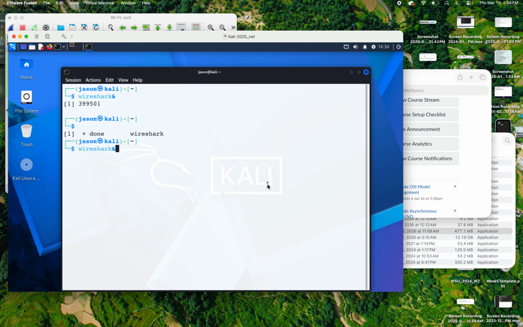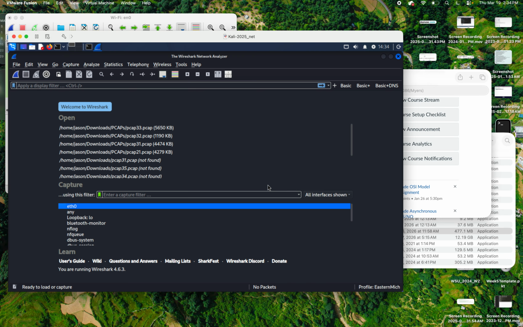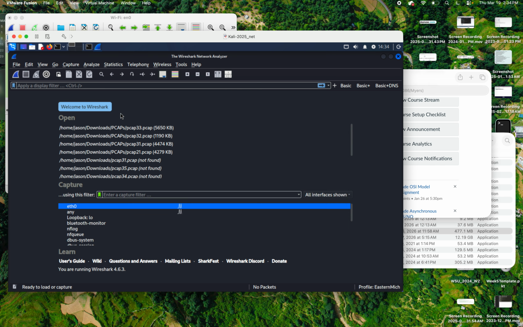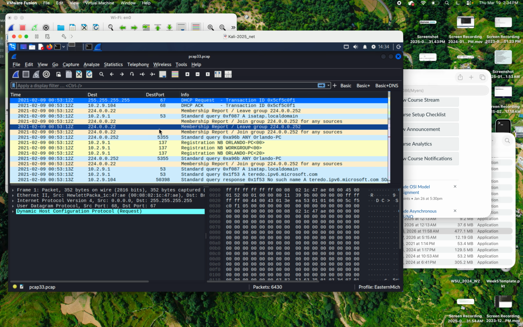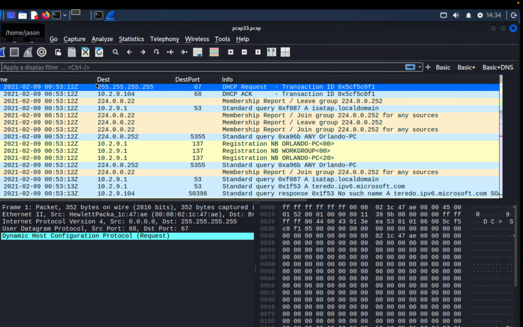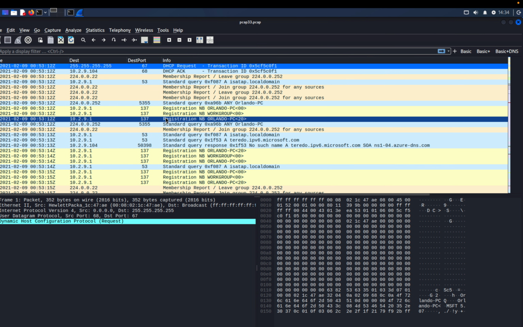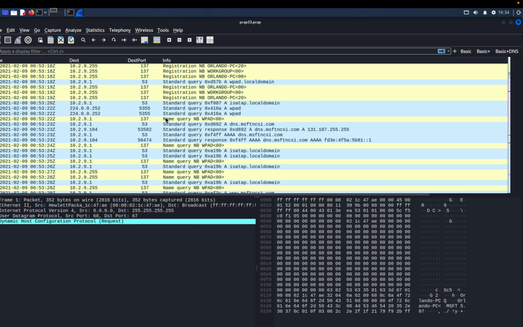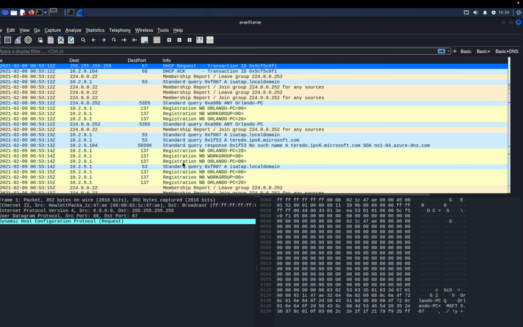All right, let's go ahead and look at some more host information. This time we are going to PCAP 33. So I'm going to go to open and then PCAP 33. Now we can see we have a lot of information here. And we have NBNS traffic, DHCP traffic. Here's that NBNS traffic I was talking about.